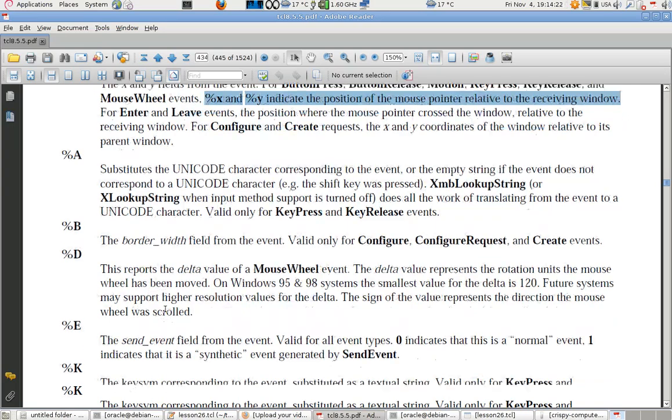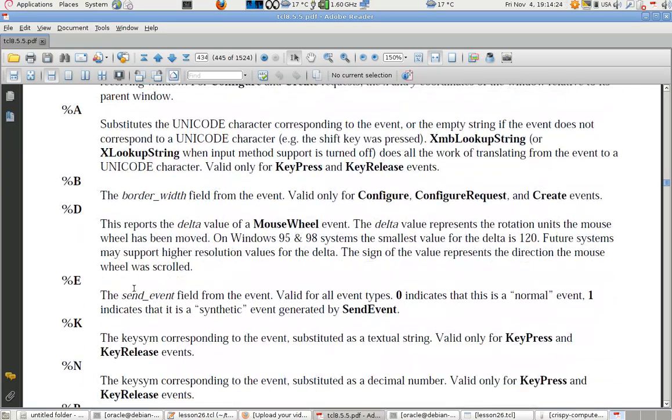And if we want to check more on the value of a keyboard, which key has been pressed, we can use the %k, capital K.